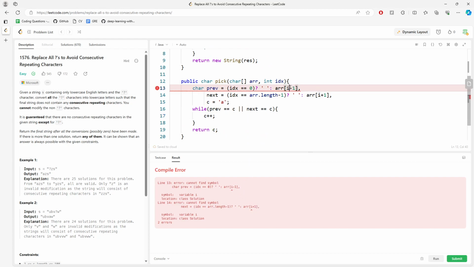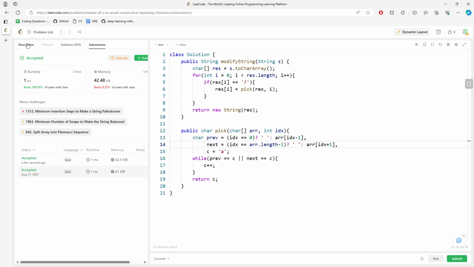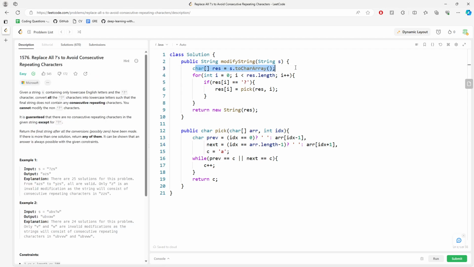Where is the problem? I forgot the index. So it should be okay. Submit. Alright, time and space. This is space, right? O of n. This is time, O of n as well.